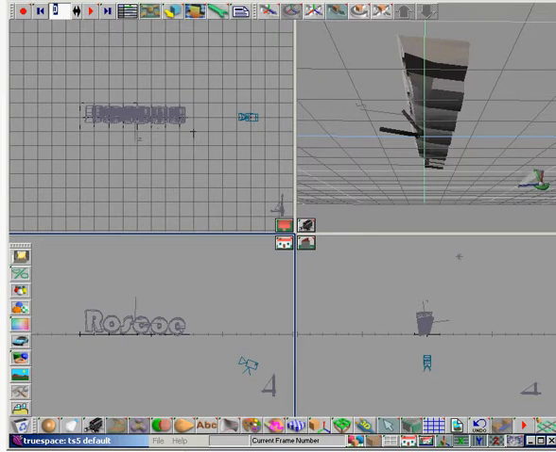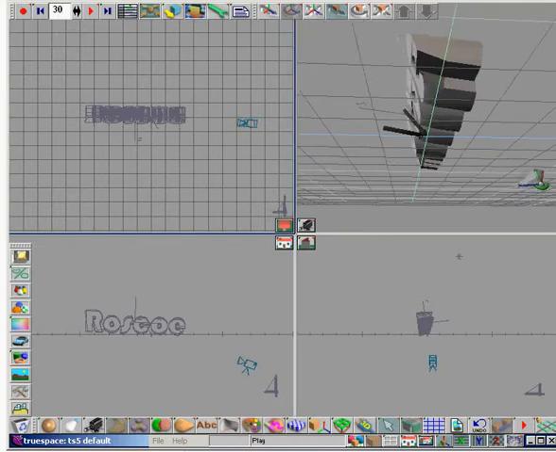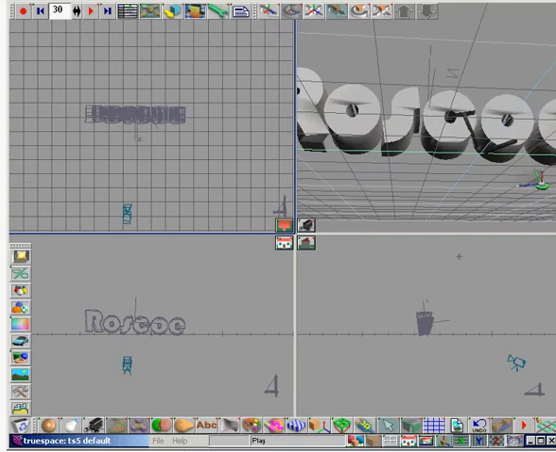Since movies are usually played at 30 frames a second, up here I'm going to type in the number 30. I'm going to hit the record button, hit enter, and click on my camera and just put it there. You notice over here it's changing in this view. You can actually see it change the position.